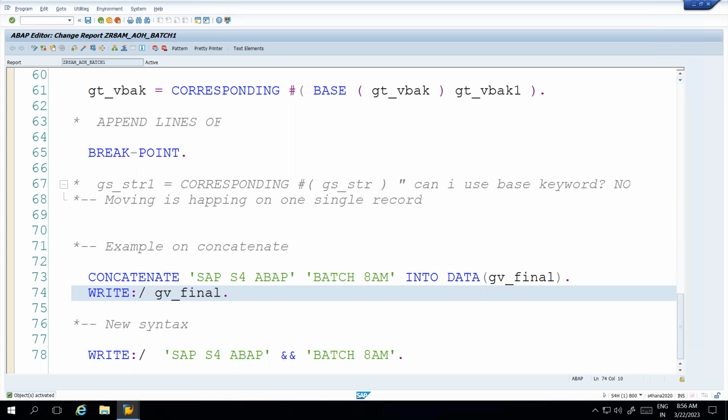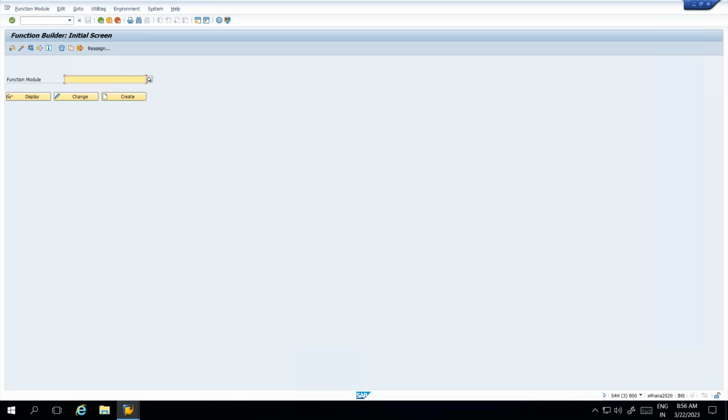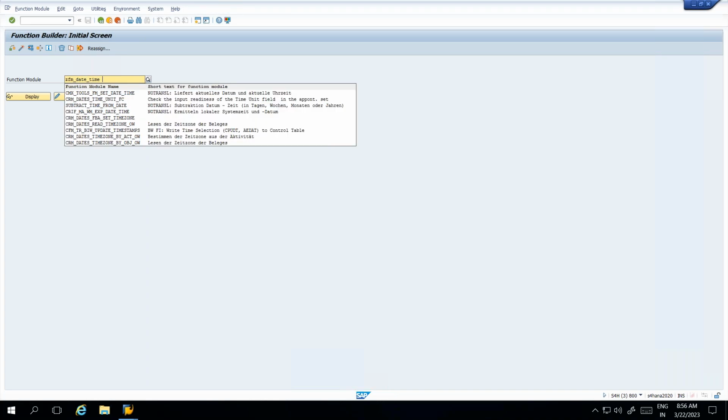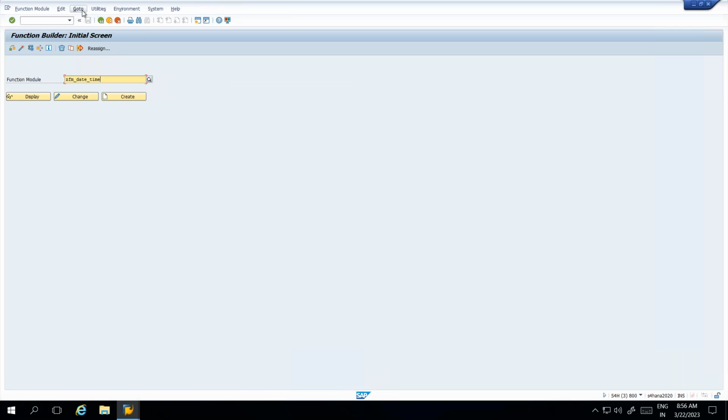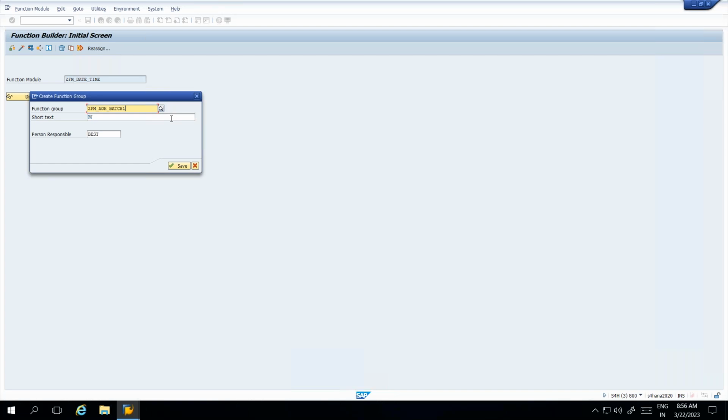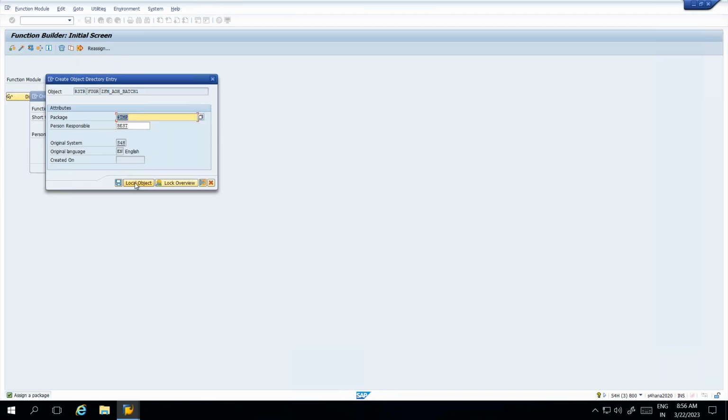Create a function module. So now I'm going to create a function module, ZFM date time. Before that, let me go ahead and create a function group. So ZFM AOH batch 1, and I'm going to say the batch 1, and just go ahead and click on save. I'll be saving that in my local object.